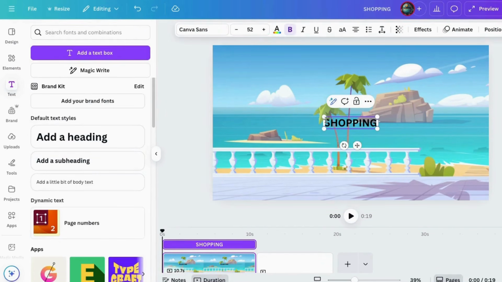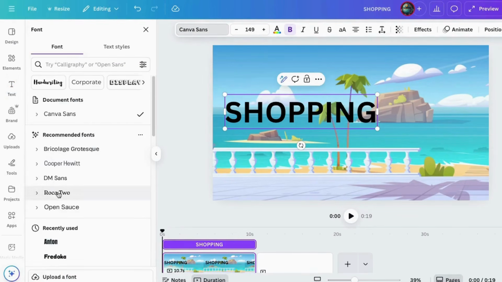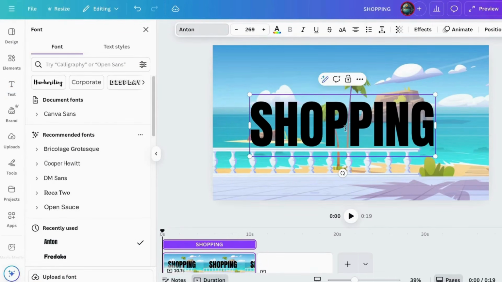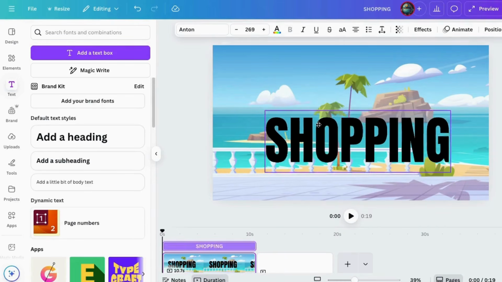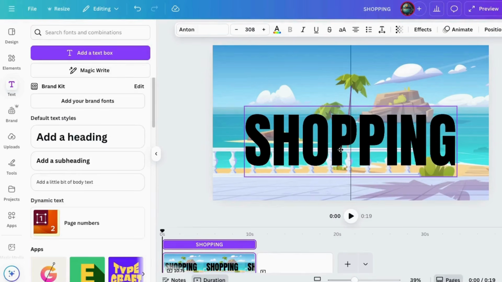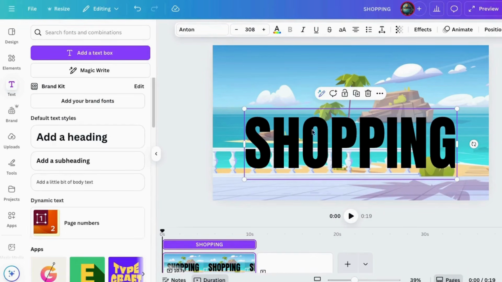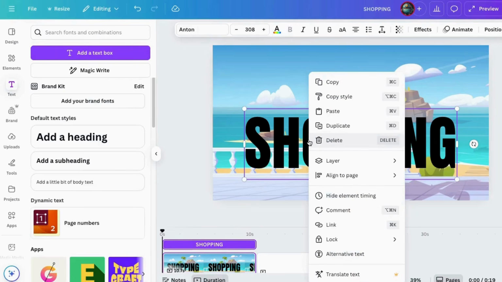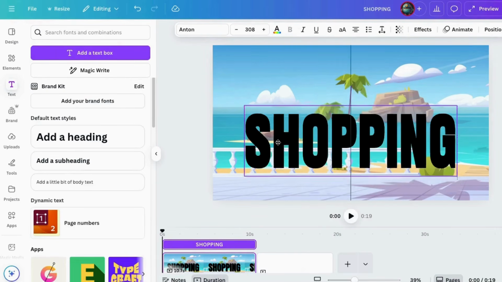The next thing I'll do is go to Text and put in this word. Then make it bigger and change the font. Nice. Okay, I'll make it say shopping. Now I'll duplicate it. I'll right-click, click on Duplicate, and then line them up exactly.